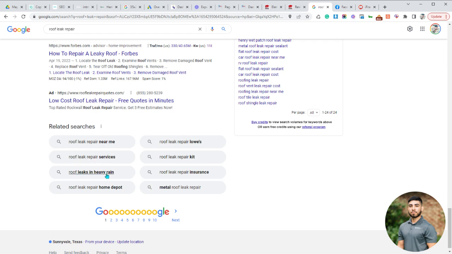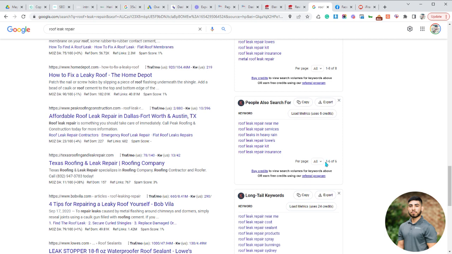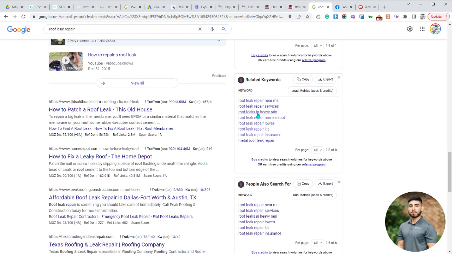Roof leaks and heavy rain, roof leak repair insurance. All right, so we kind of have this one already. This one with Lowe's and Home Depot wouldn't apply. Repair kit wouldn't apply either. Metal roof leak repair, well, our page isn't necessarily about metal roofing, so that wouldn't really apply. Roof leak repair insurance wouldn't really apply. So let me take a look up here and see if our also ask for shows anything up. Okay, I think that's the same thing. Related keywords.